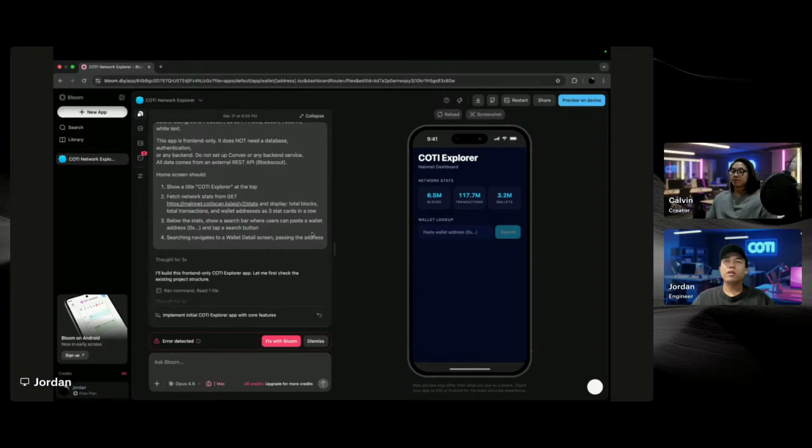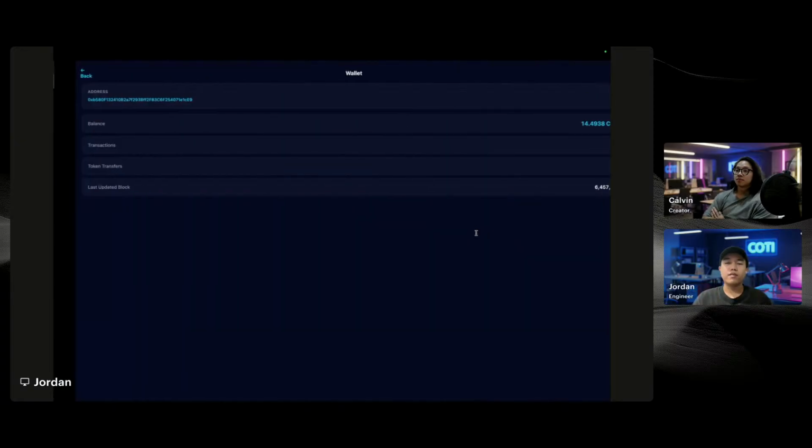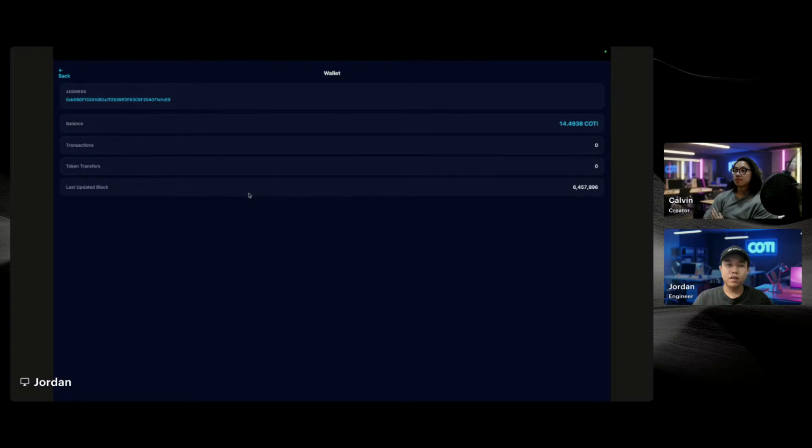So we didn't tell it we want the feature of showing the wallet details. Yeah, the transactions. But now I think because of the Claude model, it thinks ahead of what we actually want. That's why it created this page for us.